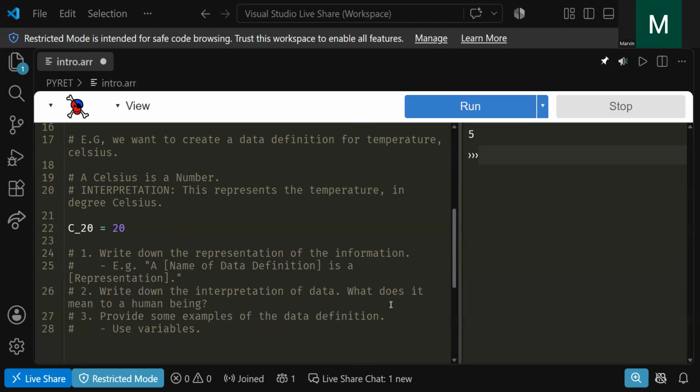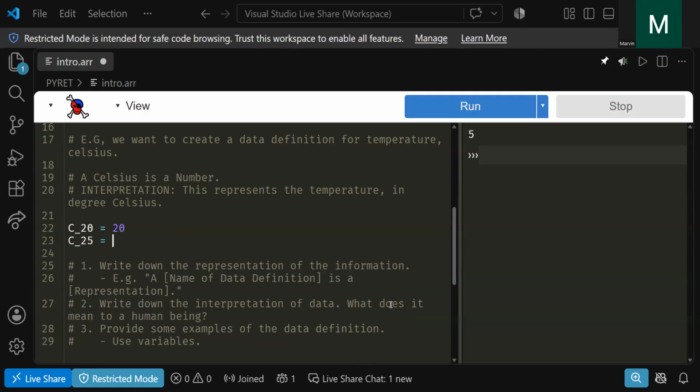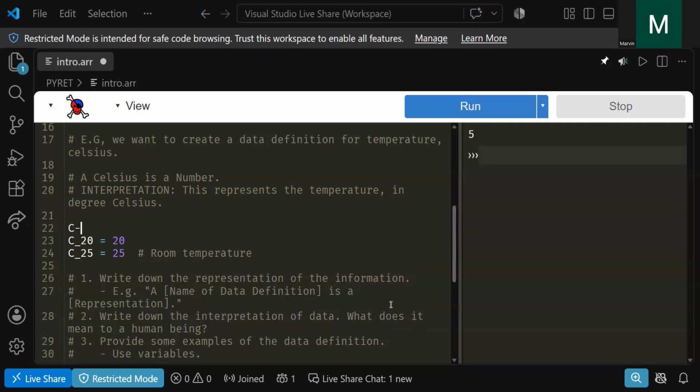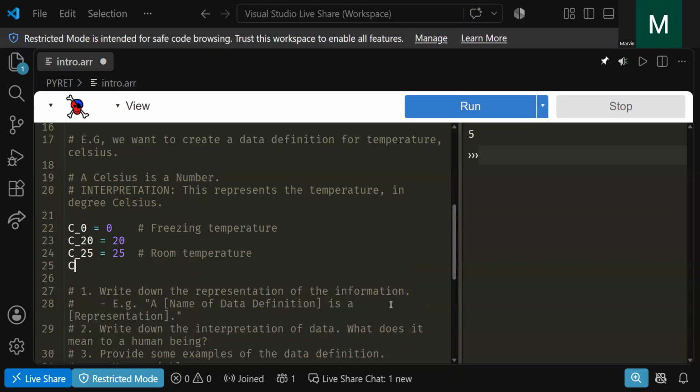What are some interesting examples of Celsius? The most common one is room temperature, which is 25 degrees Celsius. Okay, 25. We can leave a comment, like room temperature. What other interesting examples of Celsius are there? The freezing point of water, which would be 0 degrees. Okay, so I could put that first, 0 degrees. What other examples? The boiling point. Boiling point of water will be 100 degrees Celsius. Okay, cool.